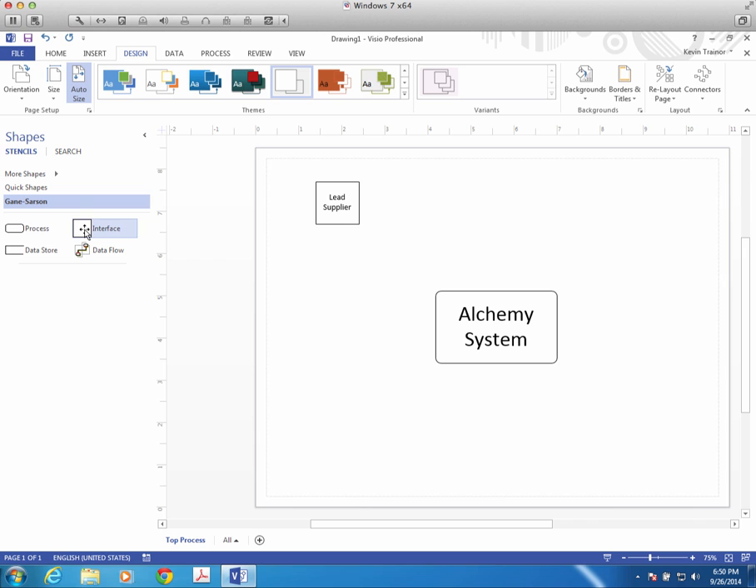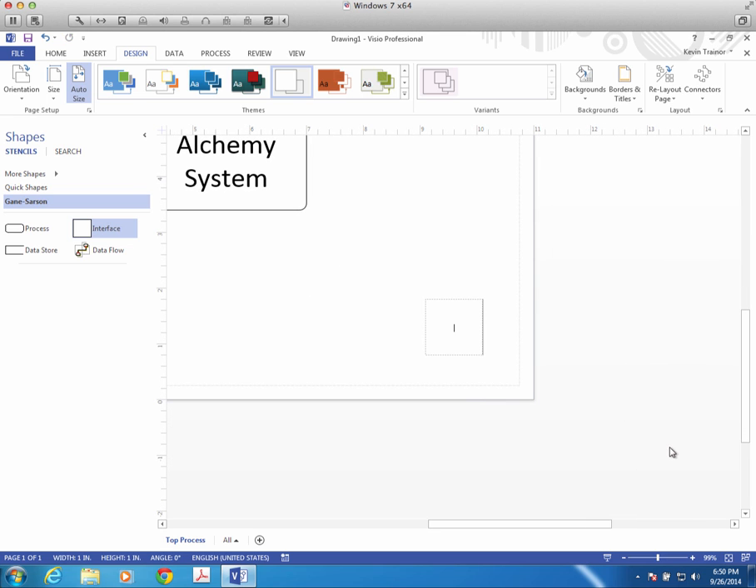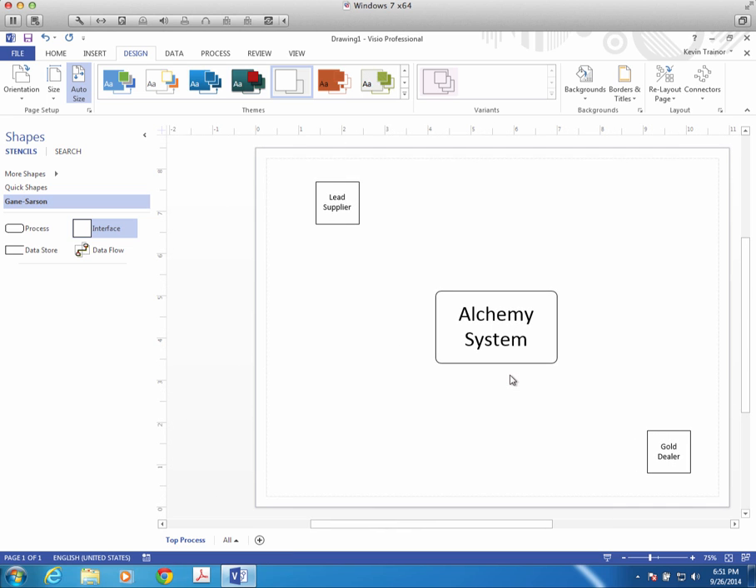So let's take that interface again and pull it down to the lower right. Okay. And double click so we can type in it. And let's type gold dealer. Gold dealer. And let's make that 14 point type as well. Okay. So we'll make that 14 point. And we've got a deal.